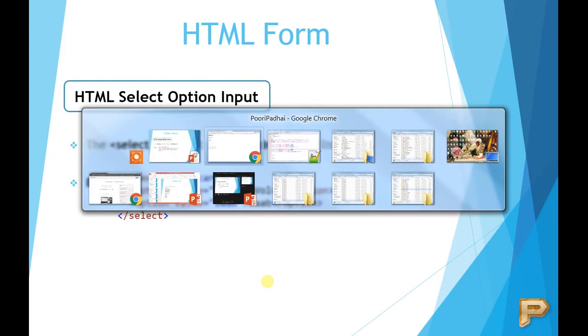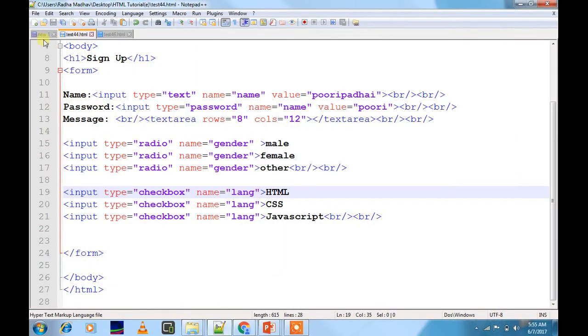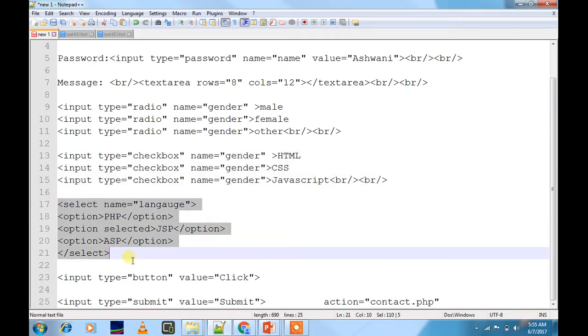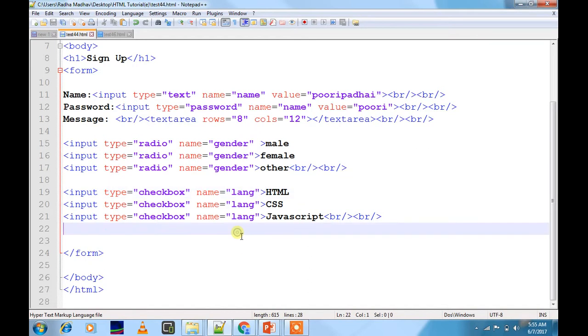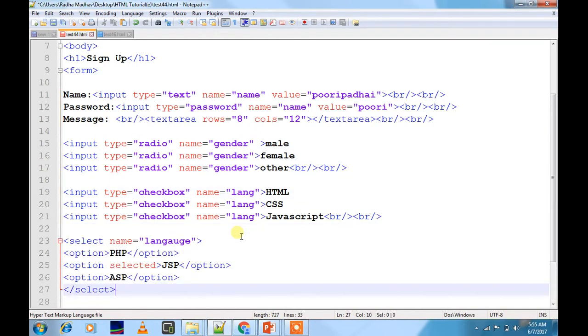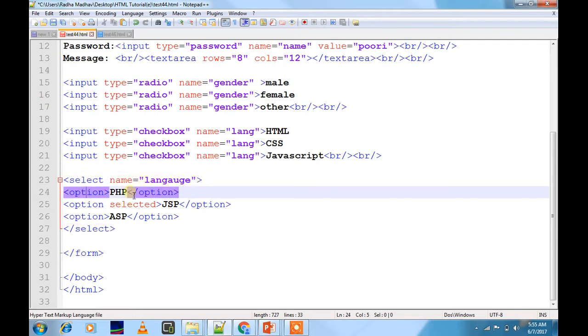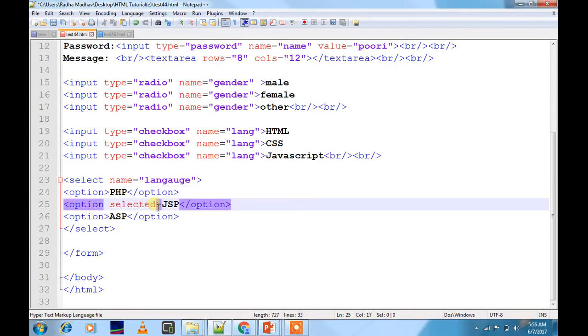Now again we will go back to Notepad++ and Chrome. This is the select option which we have written. It is a drop down menu, which acts like a drop down menu only. Here you have to write select name language, and the options in the drop down menu will be these things only.